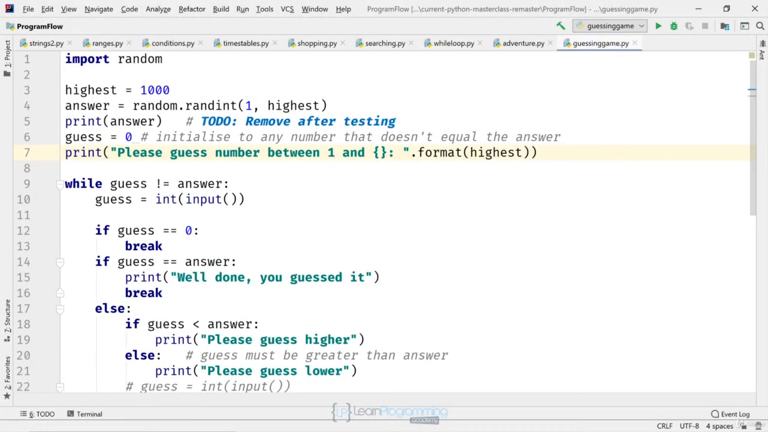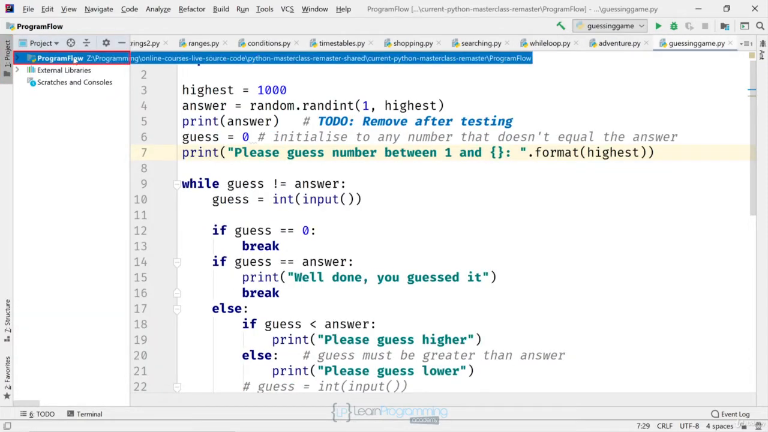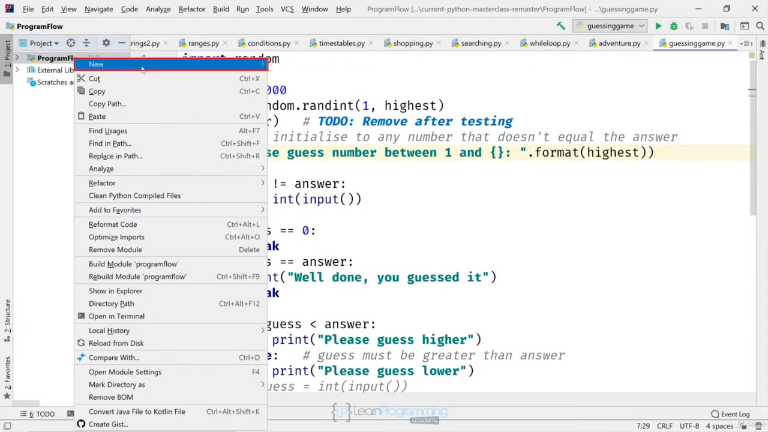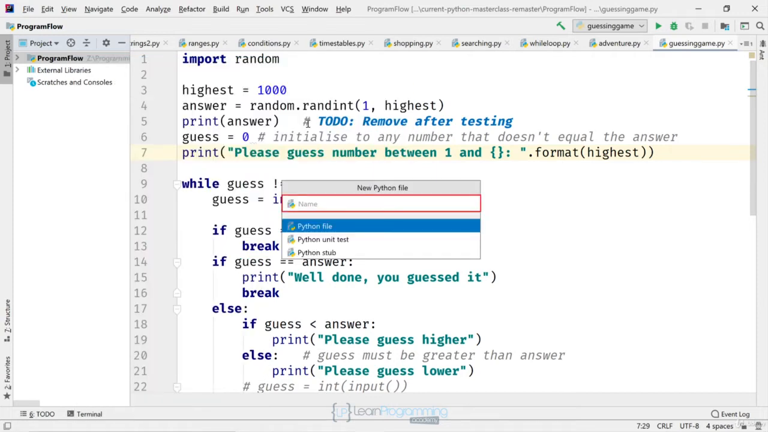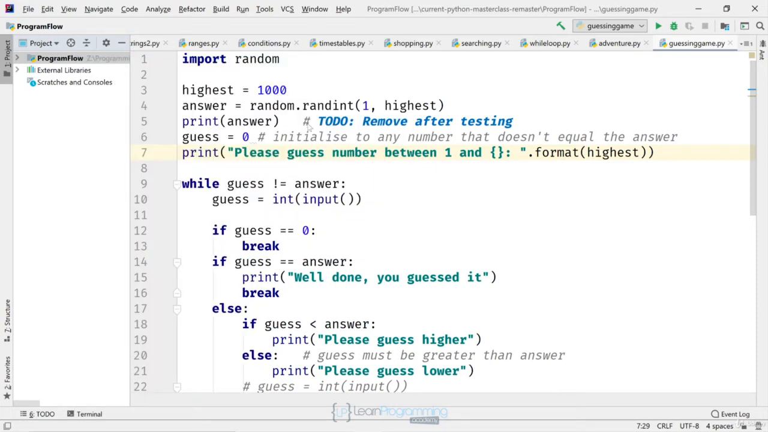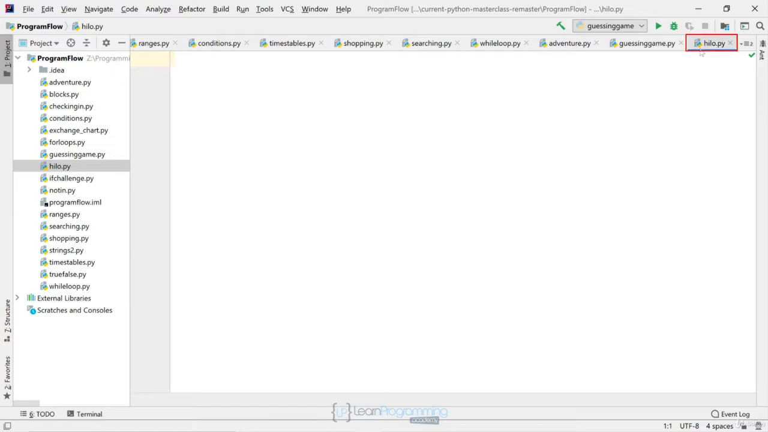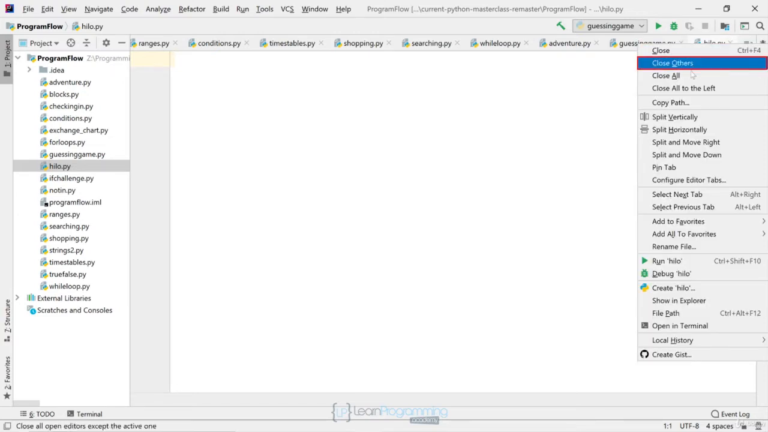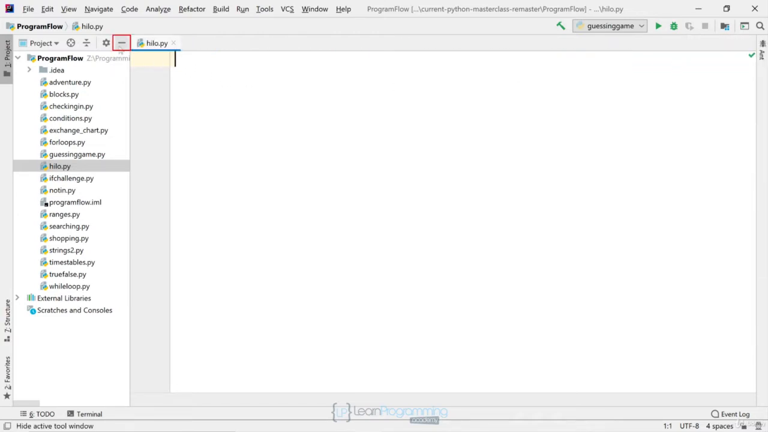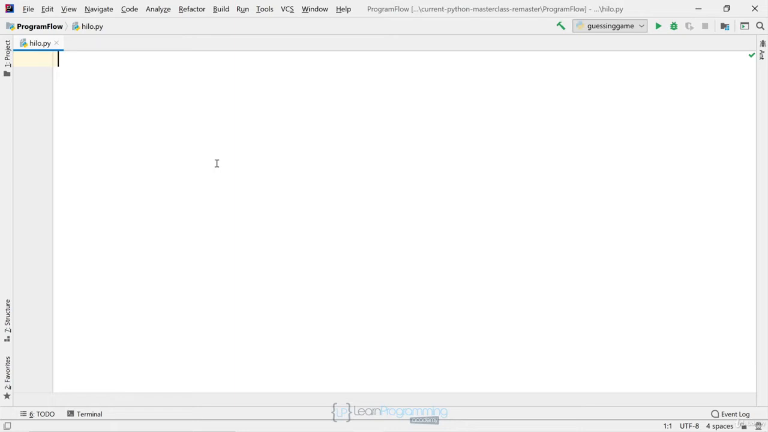So I'm going to start with a couple of variables for our low and high values. We need a new file for this, and I'm going to call this new Python file high-low. I'm going to take the opportunity to close some of these other tabs. Right, so the variables I'm starting with: low equals 1 and high equals 1000.